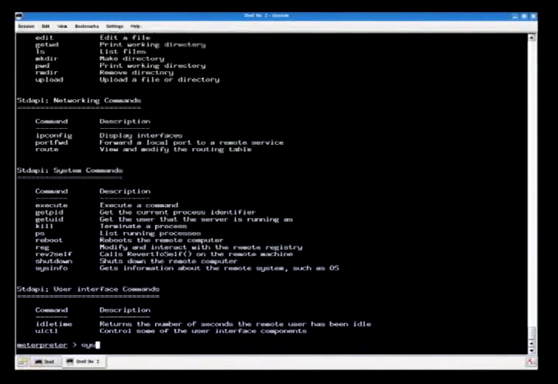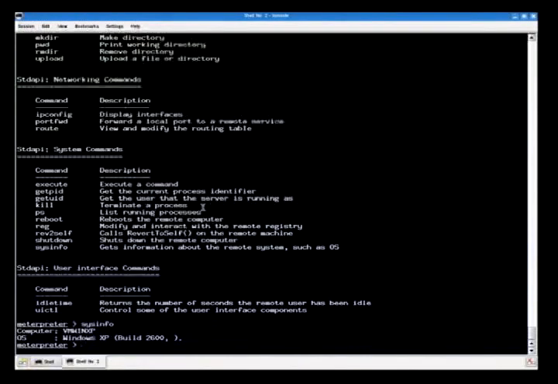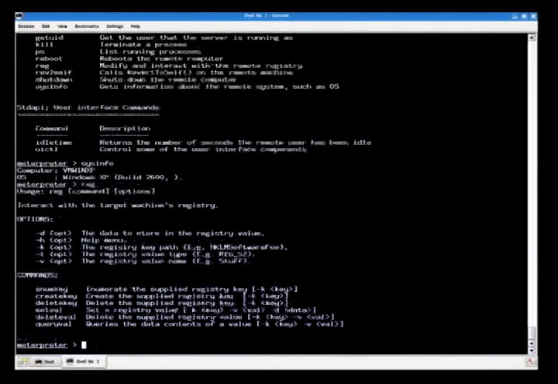Let's see. So sysinfo tells you what kind of box they popped, like an XP box, build 2600, no service pack, etc. Not really very interesting. With the reg commands, you can do things like enumerate a registry key, dump the SAM hashes, anything you want to do from there.